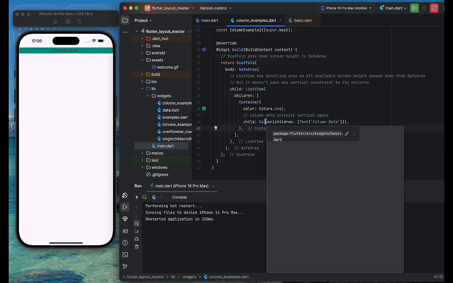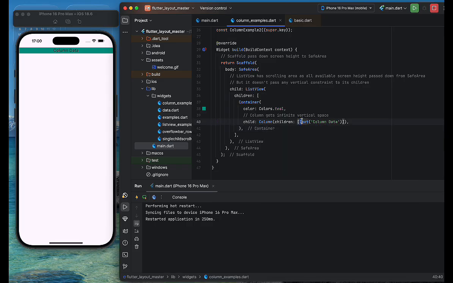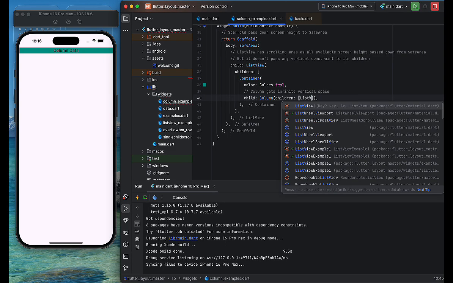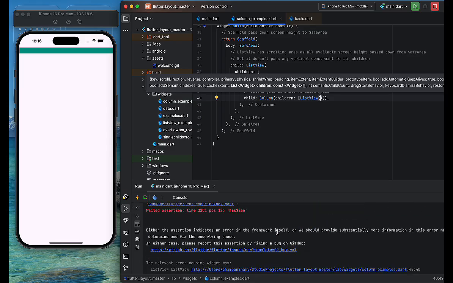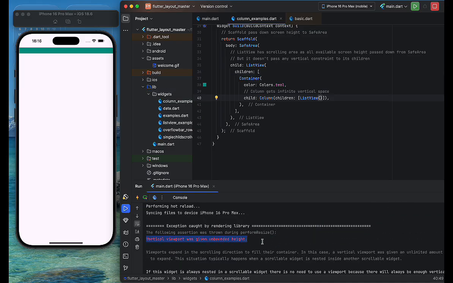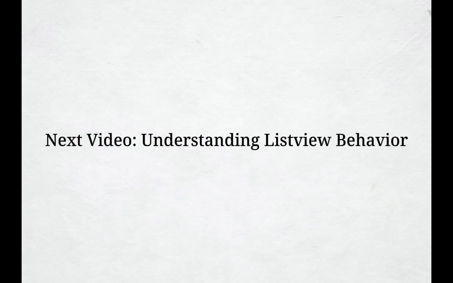This behavior can lead to issues if its children also try to expand. For example, if I replace this text widget with a list view, we will get an error saying vertical viewport was given unbounded height. To better understand this error, in the next video, we will look at how list view behaves with constraints.